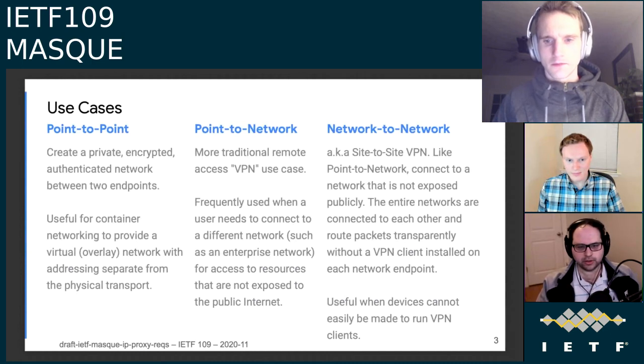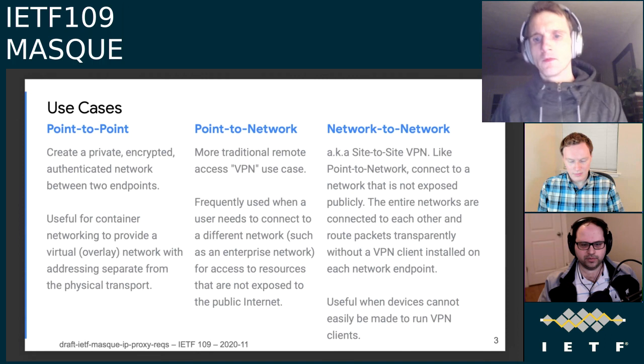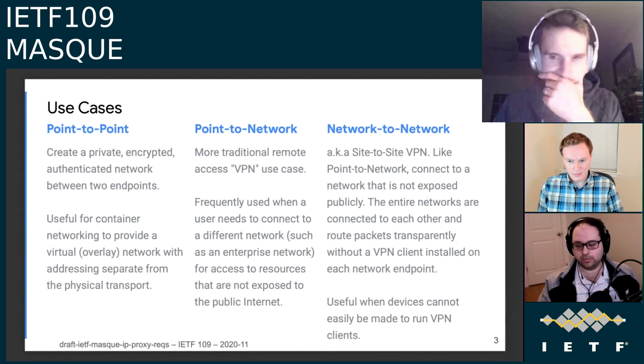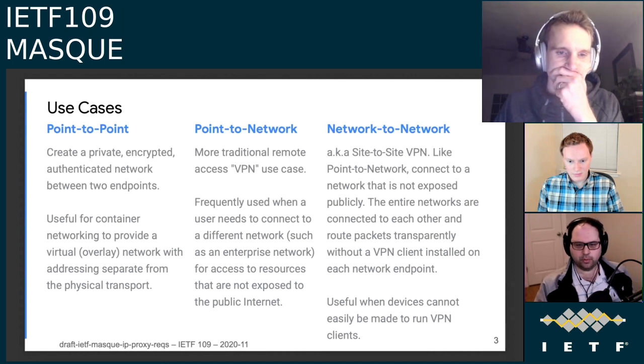So there's 3 general use cases. We're going to go into detail of all 3 of them with some worked examples after some clarifications later on. Our first use case is point-to-point. We want to create a tunnel between 2 endpoints. This could be used for something like container networking, where you want your container pod to be able to talk to another one on the same machine with different addresses, or possibly on a different machine with the same addresses.